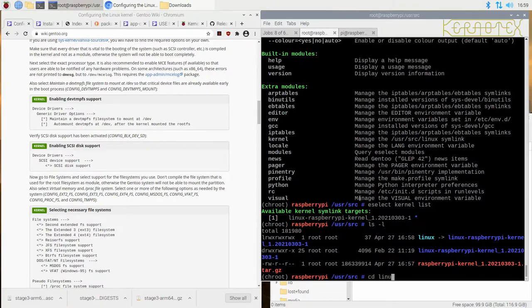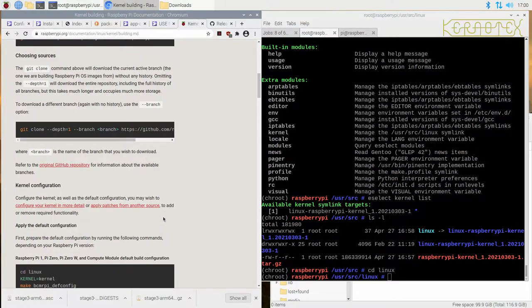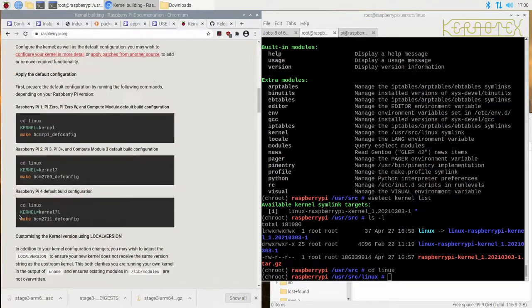So what we need to do is to change into this directory, and we just want to check some of these options are active within this kernel. So to make menu, in fact, what I should do first is go to the kernel building pages for Raspberry Pi. What we'll do first is we'll do these options here.